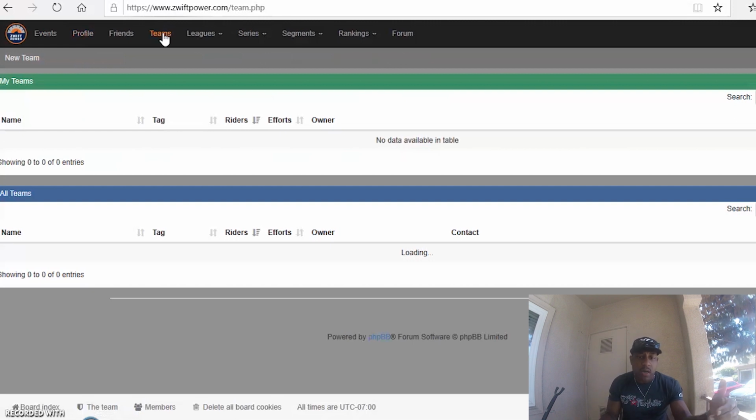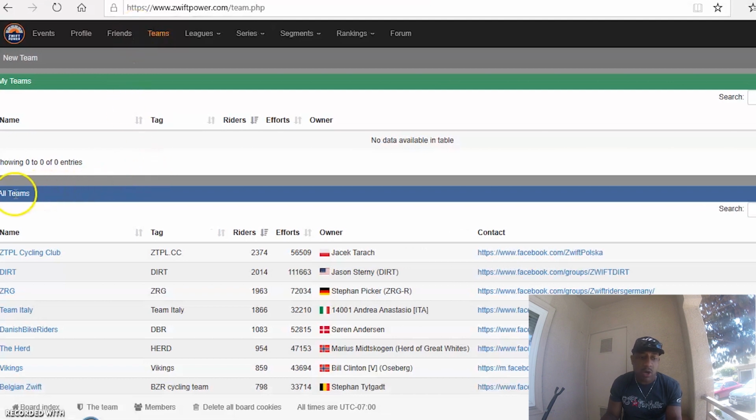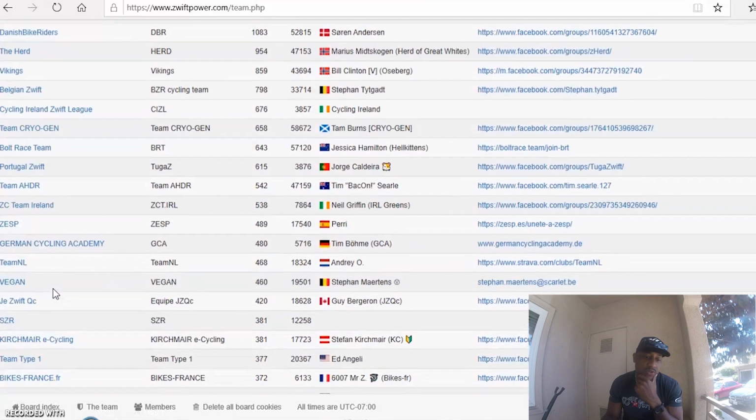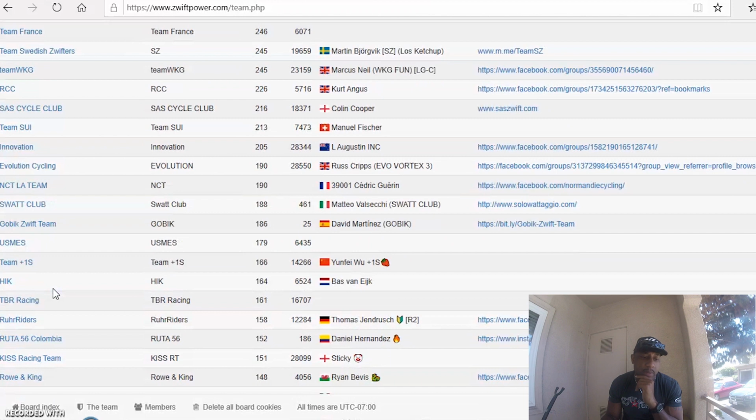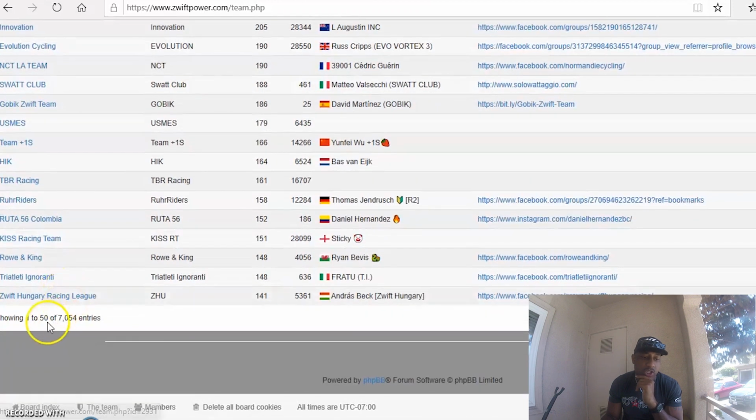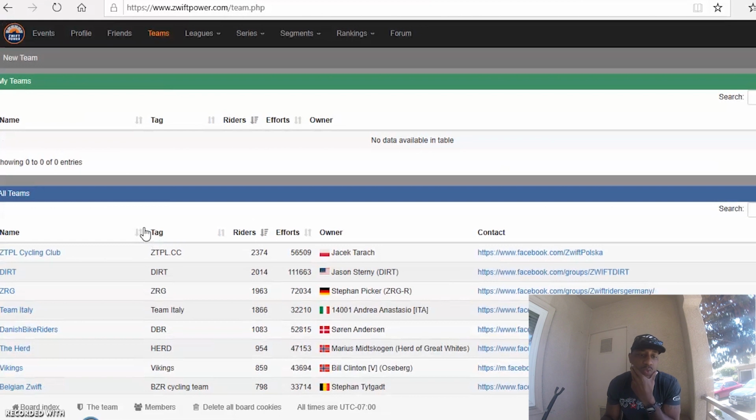And so once this uploads, you'll see all the different teams here at the bottom. So it says all teams right here. And on the left-hand side, I see a whole lot of people that ride for Dirt, ZRG, so forth and so on, the Herd. So all these teams here on the left-hand, these are teams. And so we'll talk about that momentarily. But these are all the teams, and again, showing 1 of 50 of 7,054 entries. So I'm assuming there's 7,054 teams that are recognized here in Zwift Power.